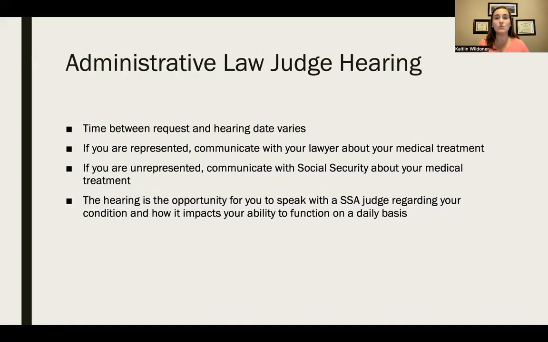The time between when you file your request for hearing and when it's actually scheduled varies widely. It really varies within the same state and throughout the country. We've got some pockets of the country where we're seeing cases scheduled within a few months, which is kind of a 6-month minimum. We're seeing other pockets of the country where it's taking much longer than that. So it really just depends. The time between that request and the hearing date does vary.